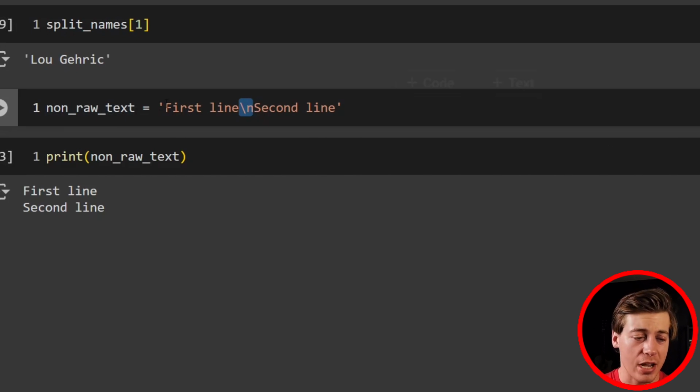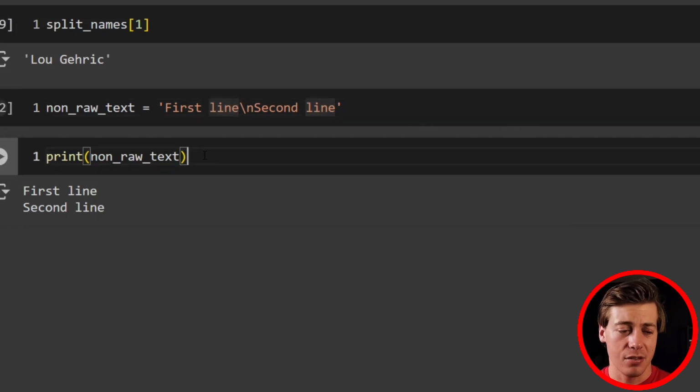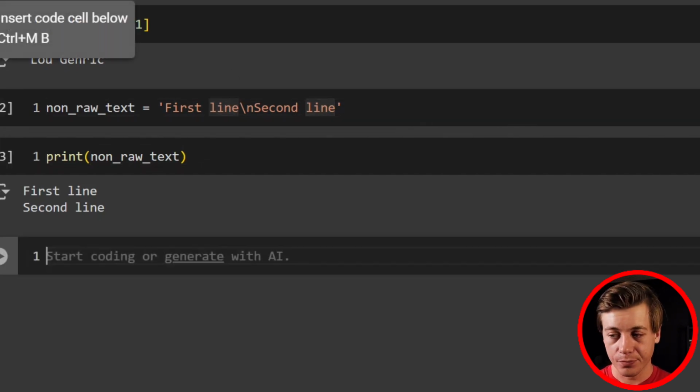Well, you can change this. So it literally just prints out first line \n second line, which is going to be important when we jump into more advanced regular expressions, because we're going to be using this slash quite a bit. So let me show you how we can do that.